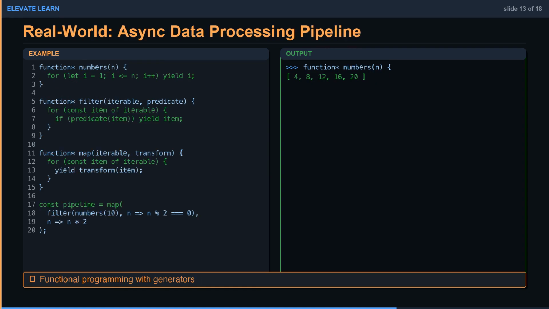This example shows composable generators creating a data processing pipeline. We have a numbers generator that yields integers, a filter generator that yields only even numbers, and a map generator that doubles each value. We chain them together. Numbers generates 1 to 10, filter keeps only evens, 2, 4, 6, 8, 10, and map doubles them to 4, 8, 12, 16, 20. The beautiful part is laziness.